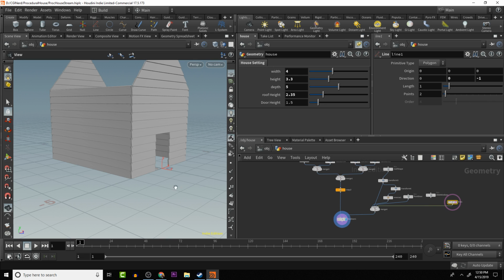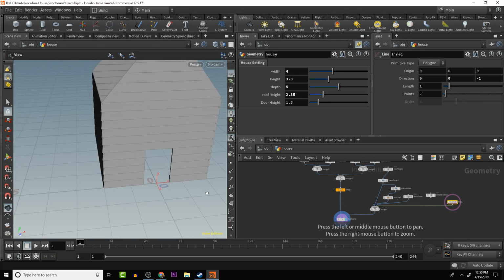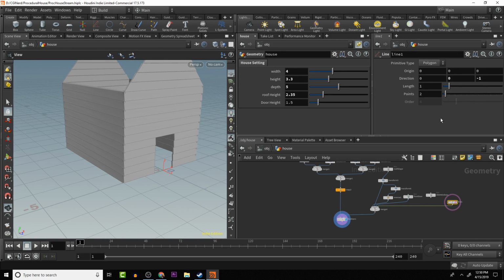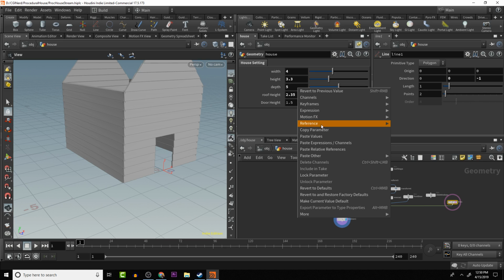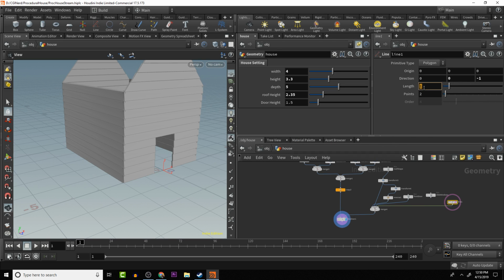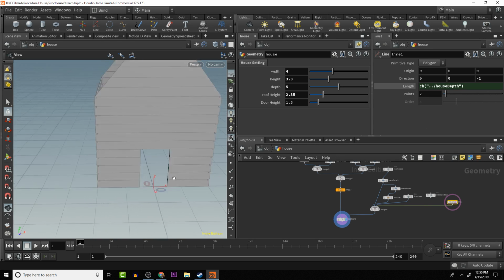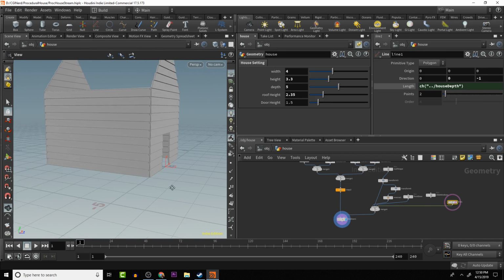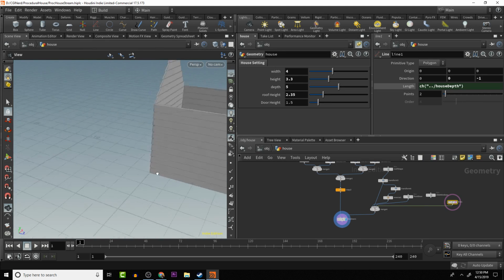We can template this so that way we can see it, although it's right on the axis. Okay, so the depth is going to be equal to the length. So let's copy this parameter. Copy parameter, paste relative reference, enter. So we should see that it is the length of it and it's not going past. That's good.